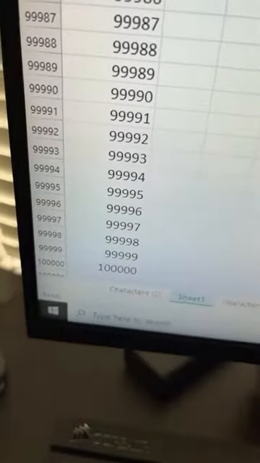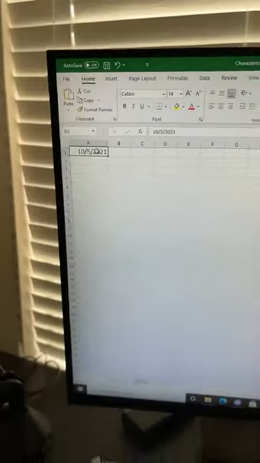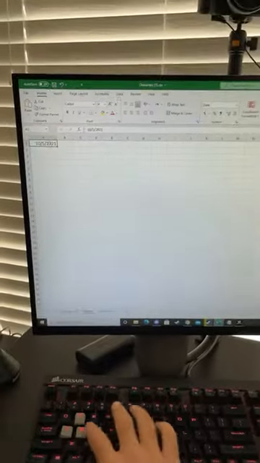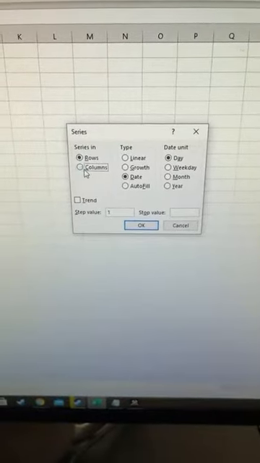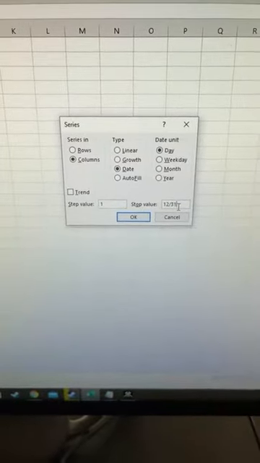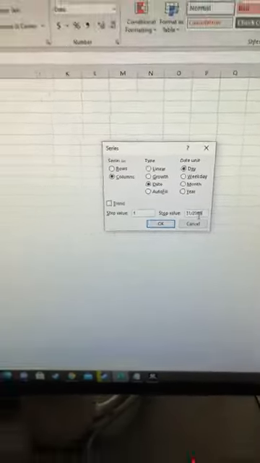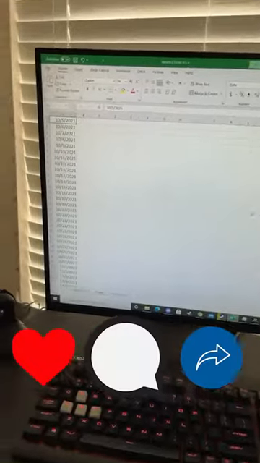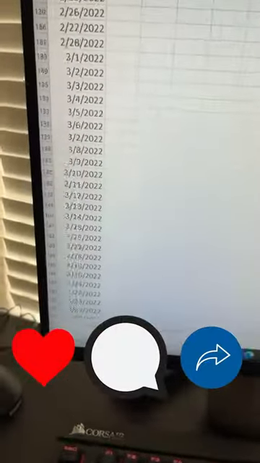You can also do it for dates, just watch. We have our date here, click on it, Alt H F I S. Click on columns, make sure day is selected, and let's set our stop date at 12/31/2099. When you hit okay, there you go. It should go all the way down.